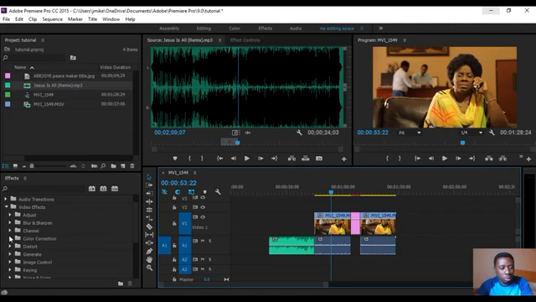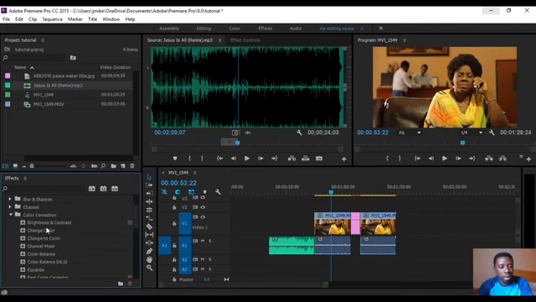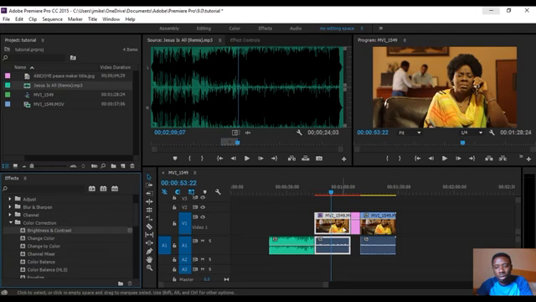Color correction. Let's open up color correction so you can see brightness and contrast, change color, color balance. Don't bother yourself too much about this. That will be in our next tutorial. See, I've dragged this and I've dropped it on this image.